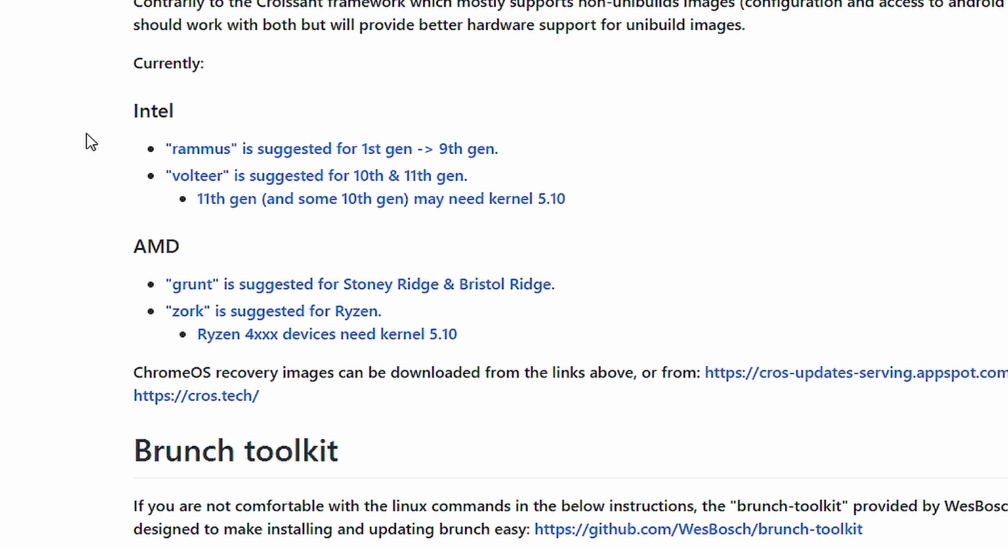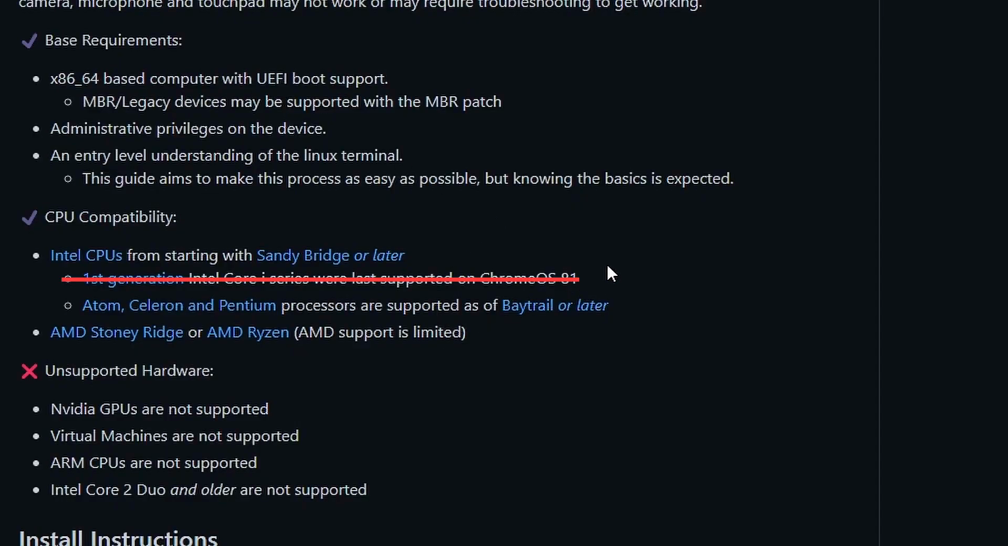Now, I say misguiding because this is no longer accurate, but that doesn't mean that they were not accurate a while ago. As you can see here on this page, Rammus is suggested starting with the first gen CPUs, but as we established earlier, first gen is no longer supported because of the 81 version being no longer available.